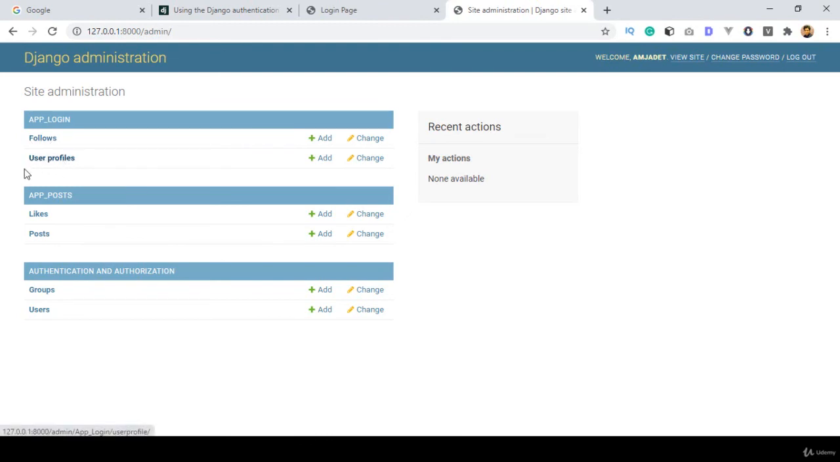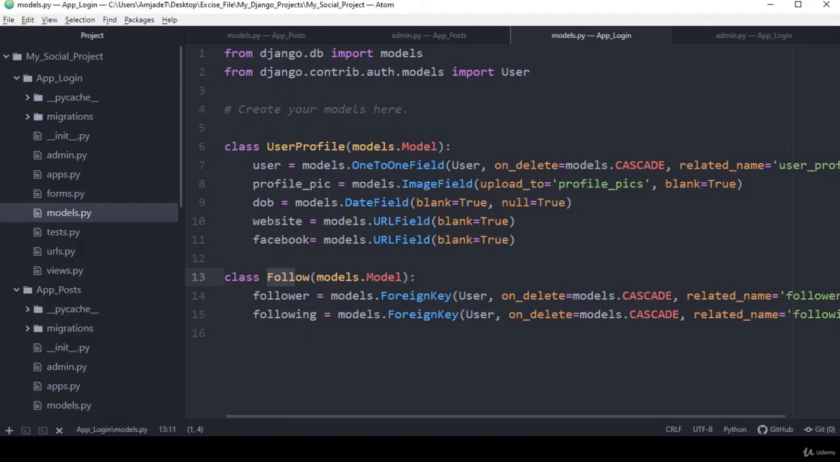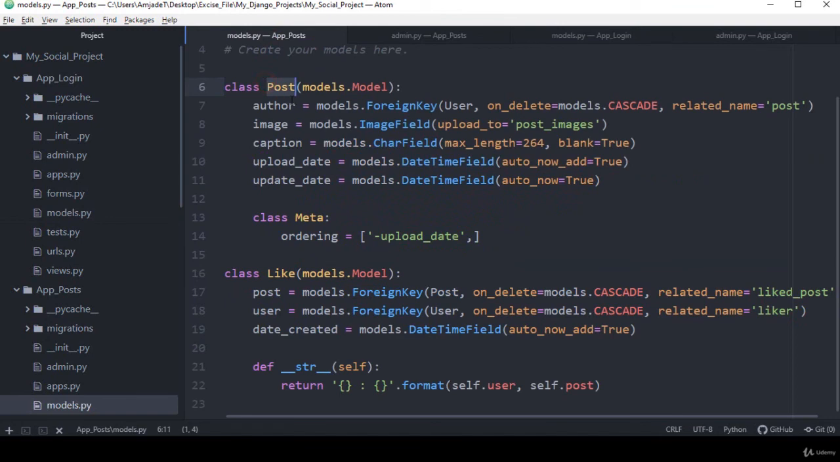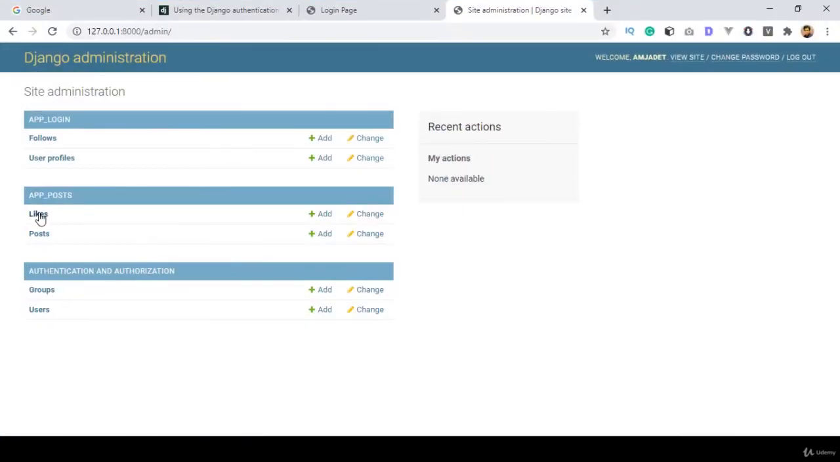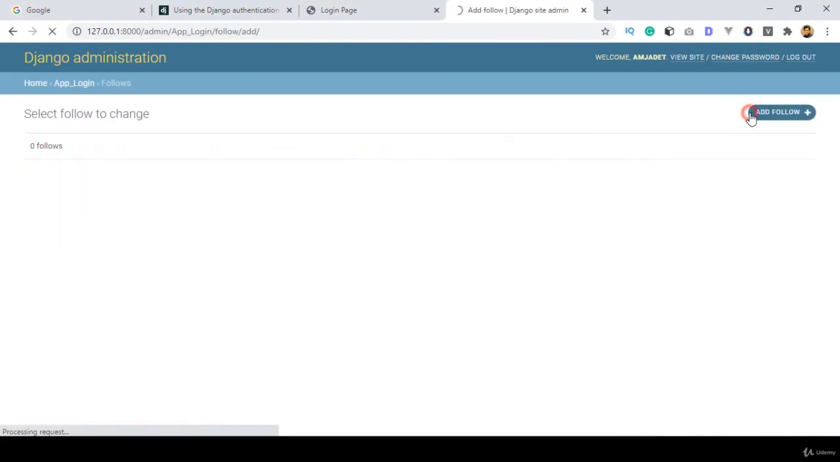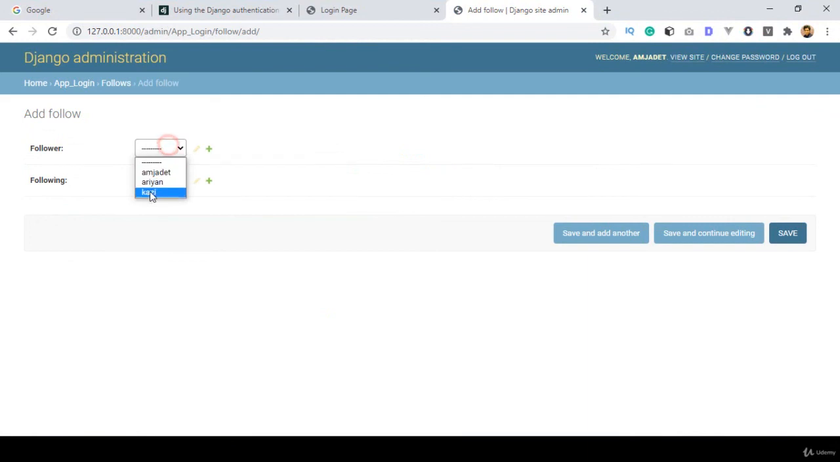And also in our app post, I have created another two of these. So if you go to our app post, I have created another two tables. One is post, another is the like. So you can see it's now showing our likes, and that is our post. So that is our flow, and if you open it, here you can see it's showing which user actually follows which user. Okay, so that is actually our follower and the following.